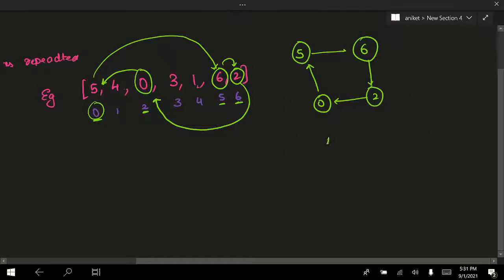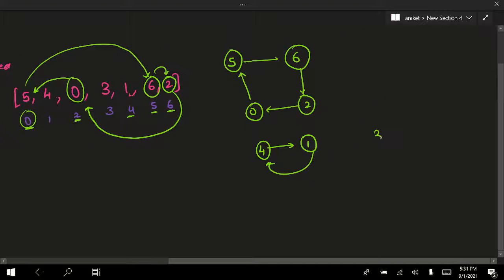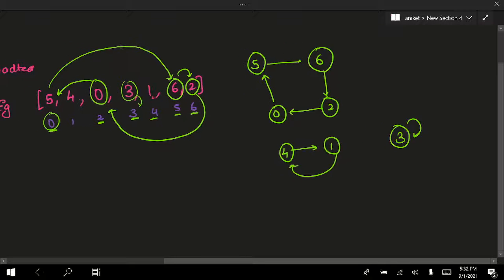And what will happen with 4? The 4 says that you have to visit the fourth index, and the fourth index contains a value of 1, and the 1 says to visit index 1, which again contains a value of 4. So basically it is a cycle within itself, and the 3 is basically pointing to itself. For 3, I go to index 3, which contains 3, so it says to visit the third index, and again it is the same element.